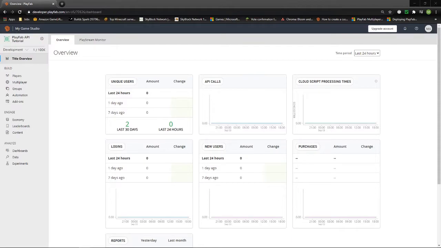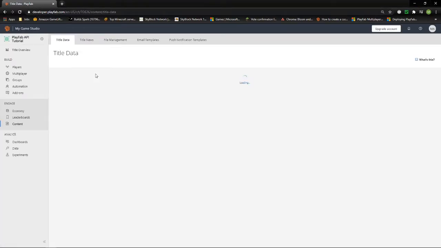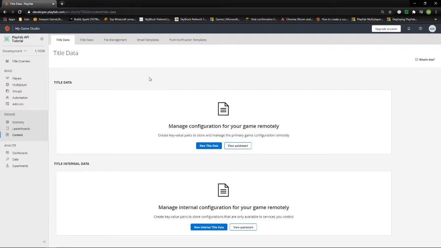This episode we're going to be looking at player data and title data. So let's begin with title data. Title data can be set within content from PlayFab. There are two different types of title data. You have the regular title data, which is data that's accessible to all players to be able to read, and then title internal data. Now this is only available for servers of your game, so most of the time you'll probably want to use just title data.